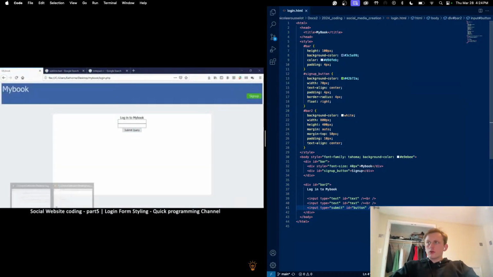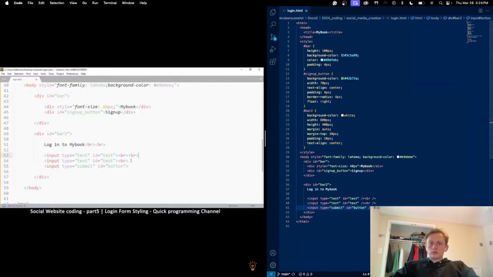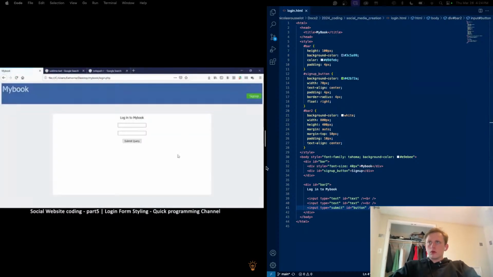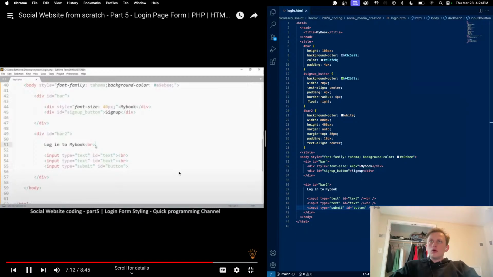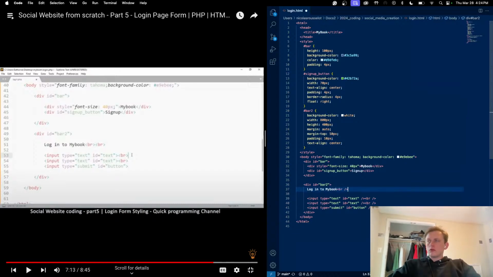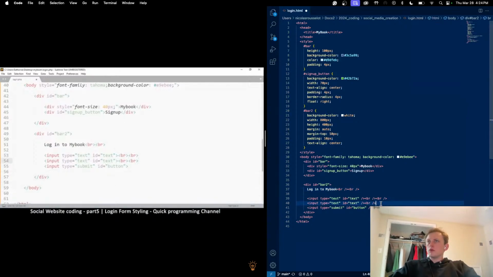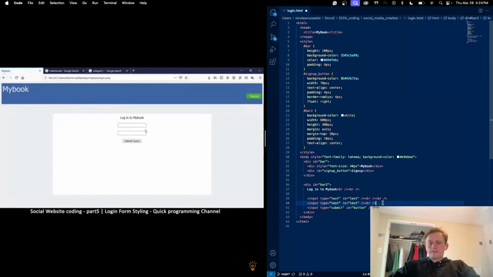But I want more spaces there, so I'm going to put 2 break tags each. So I'll just add one more break tag on each of these. Refresh, and that looks much, much better.